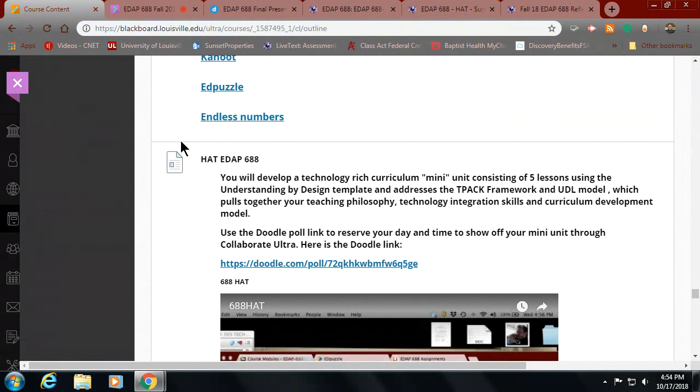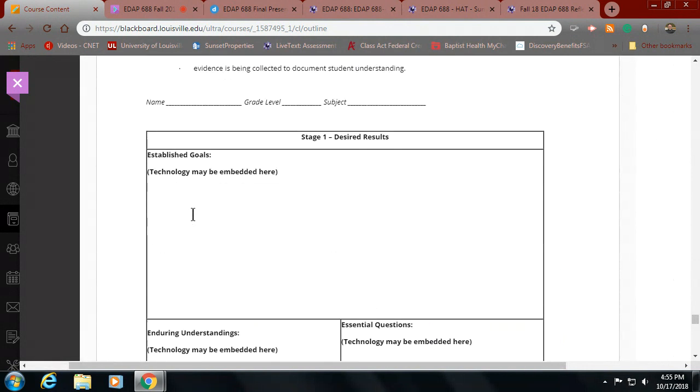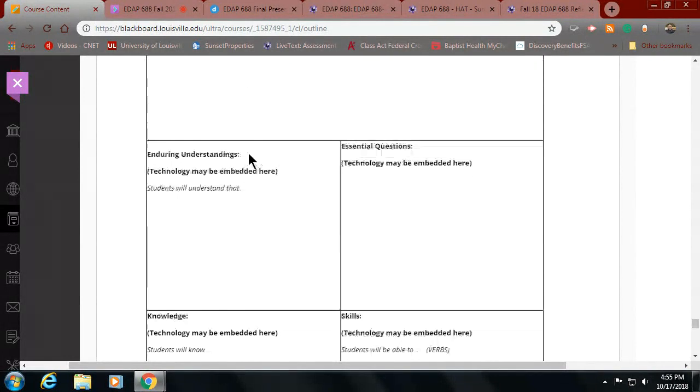So let's review. Our final is made up of creating a mini unit that reflects the ideas behind the TPACK and Understanding by Design frameworks. Technology is not first, unless you're teaching a technology class. Technology supports the pedagogical dance. And with Understanding by Design, we need to know where we're going before we start the journey, which is always, always right there. Boom. And then everything else just flows down from that.